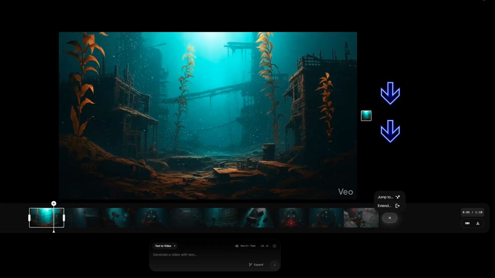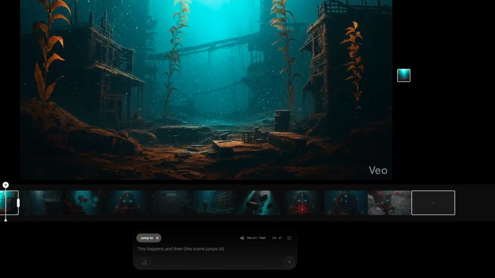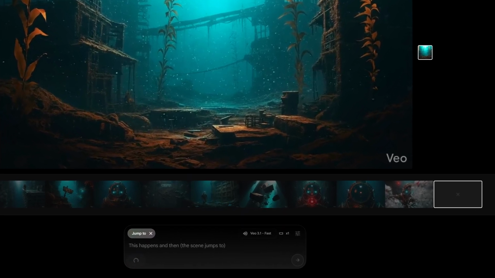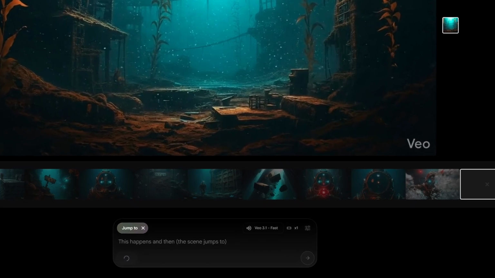Scenebuilder has an interesting feature called the Jump To tool. It allows you to generate a new clip that starts exactly where the previous one ended. By analyzing the final frame of your current shot, the AI maintains consistent characters, lighting, and scenery in the next sequence. This can be incredibly useful when you want to generate an additional scene to your story.